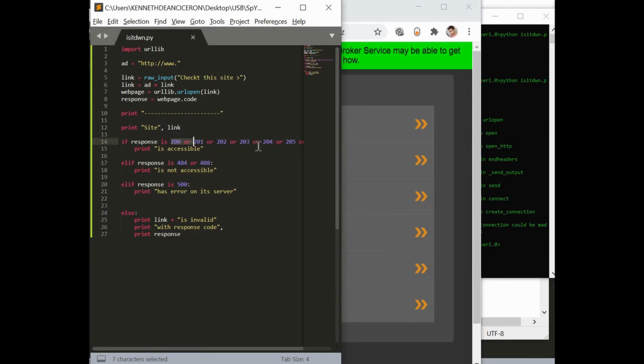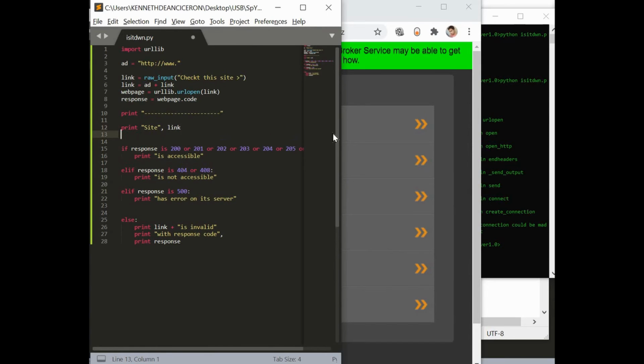You can still optimize this code. What you're gonna do to optimize this is assign the response codes that are accessible to a particular container. So let's say list accessible equals 200, 201, 202, 203, 204, 205, and 206. So let's get rid of this so we can optimize the code.